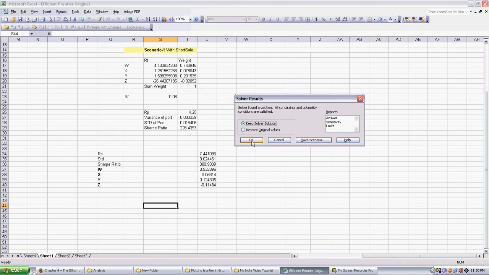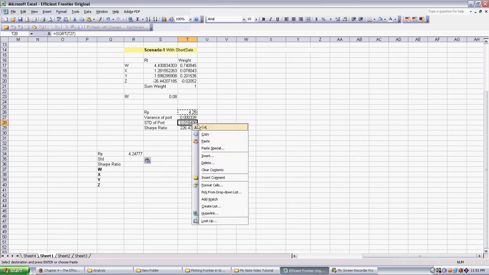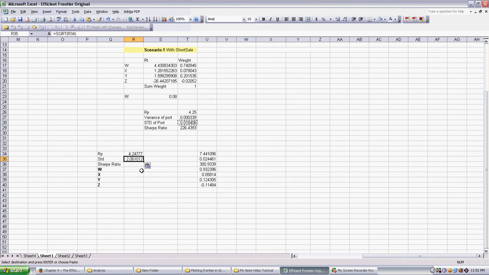Solver found a solution, press OK. You see now your standard deviation is 0.018 something. This is your minimum standard deviation, or global minimum variance, and at this stage the return of the portfolio would be 4.25. So copy this one, paste here, and the standard deviation, copy it here, paste here, and you see your Sharpe ratio is something like 26.